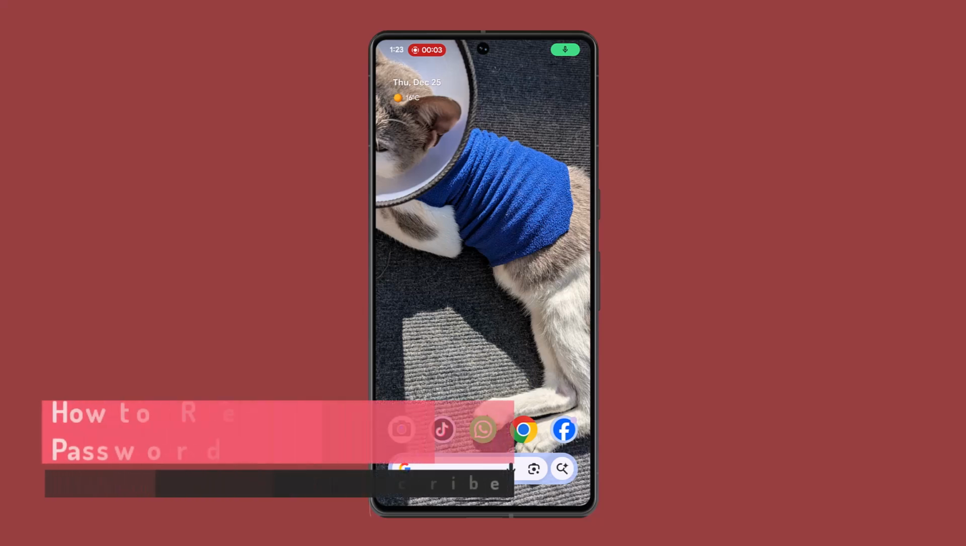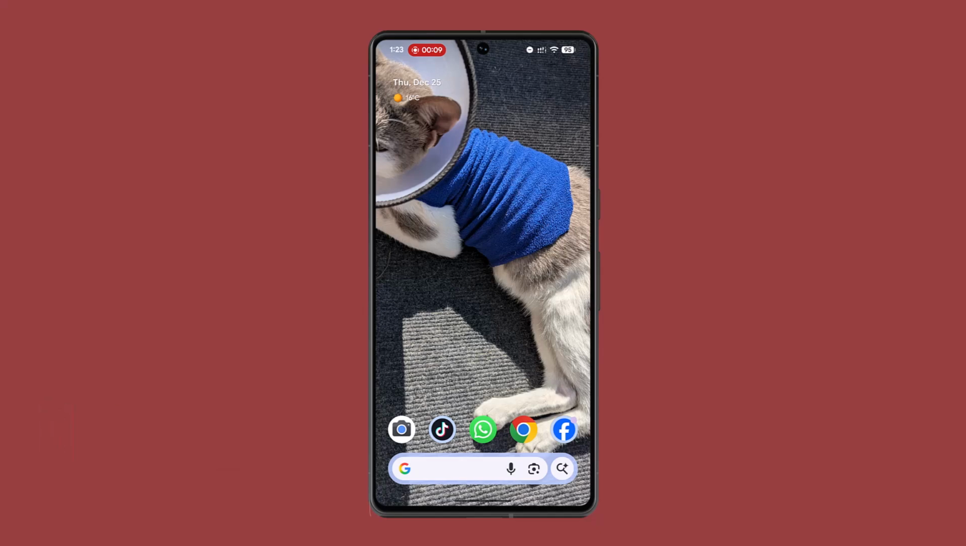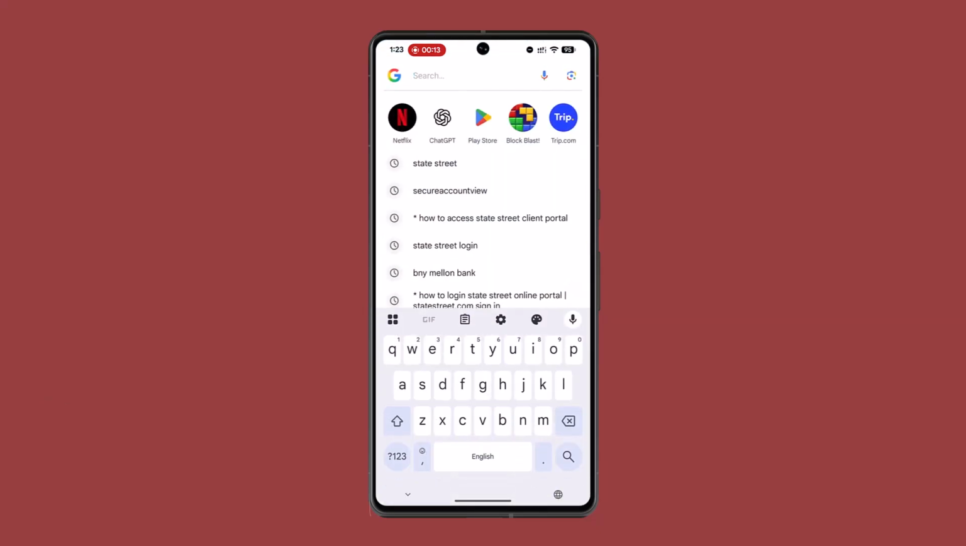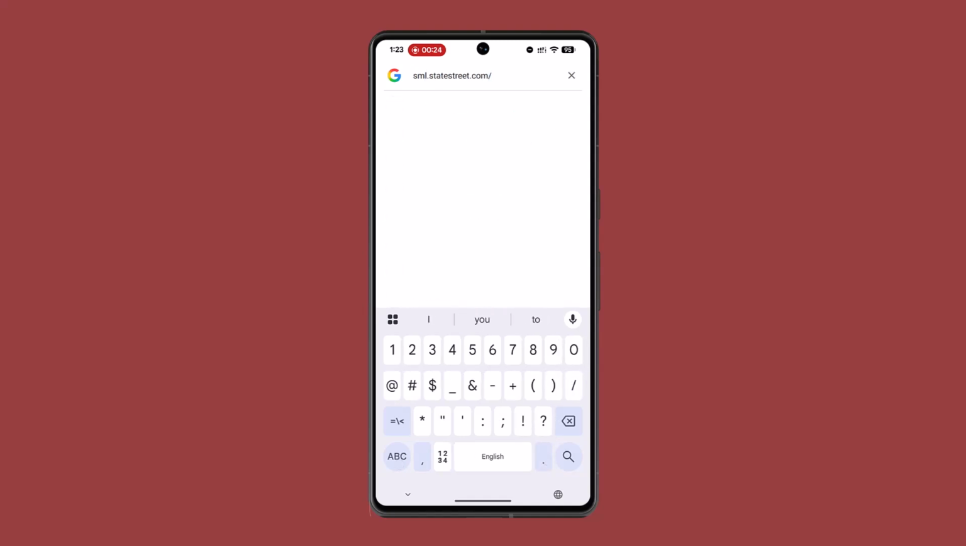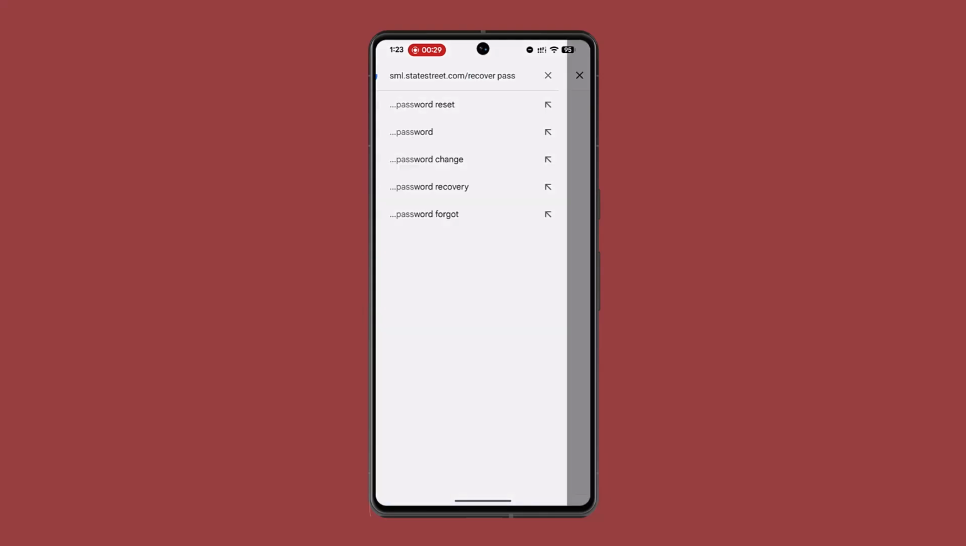How to reset State Street password. In order to reset your State Street password, you have to go to the login page. So what you want to do is basically open up your browser. You want to type in sml.statestreet.com, and you could type in slash recover password as well.